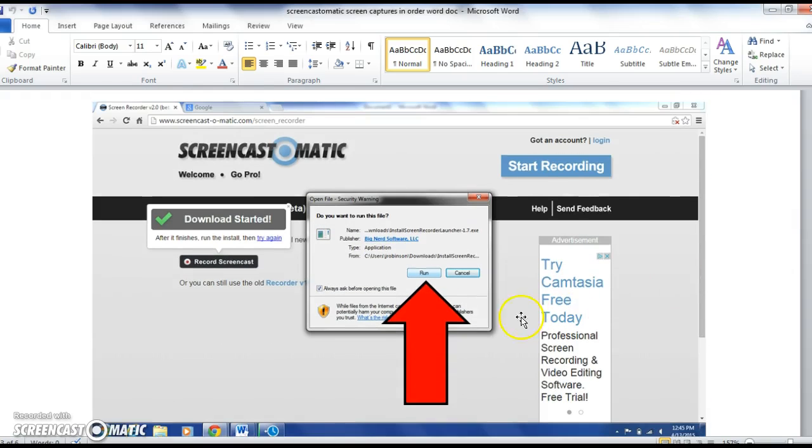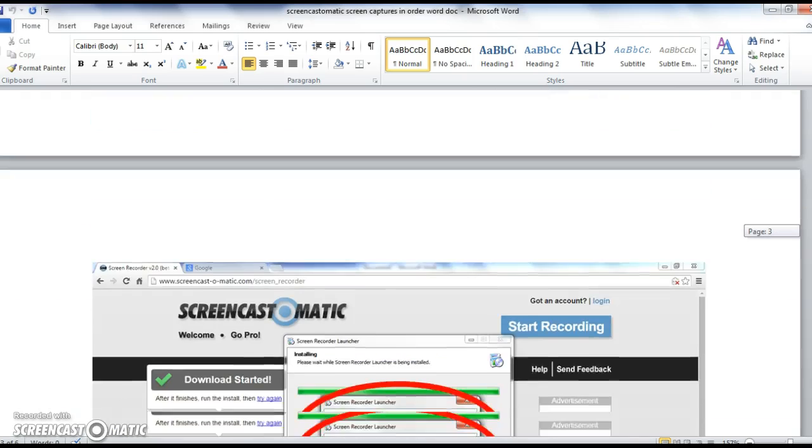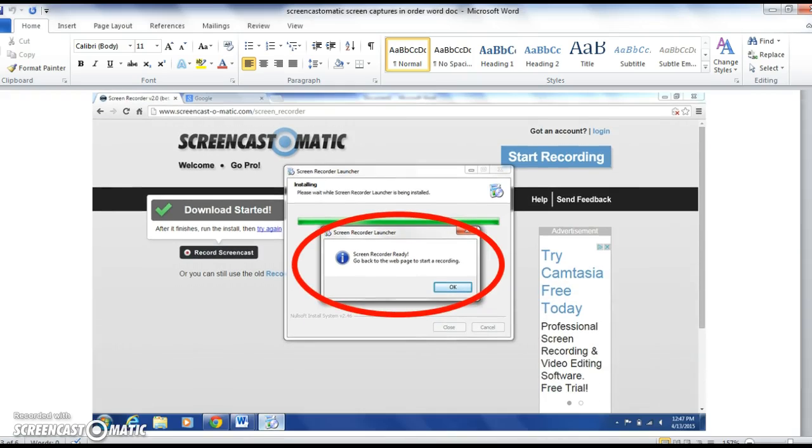And then I get a prompt that looks like this. It says, do you want to run this file? And I click that button right there that says Run. And it tells me that it's installing. When it's finished, it comes up with this prompt right here that says, Screen Recorder Launcher is ready. Go back to the website and start your recording.